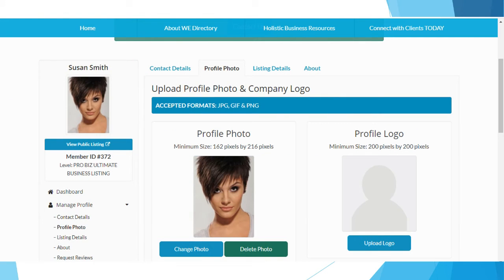Once you have successfully uploaded your photo, you'll have the opportunity to change the photo, delete the photo and upload a different one, or you have the opportunity to upload your profile logo.